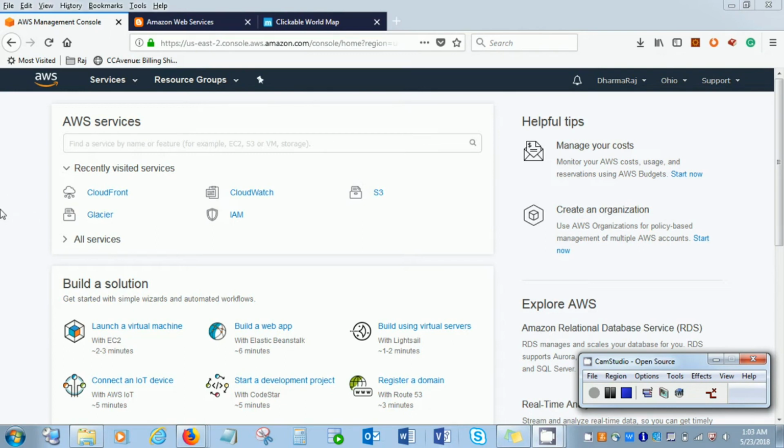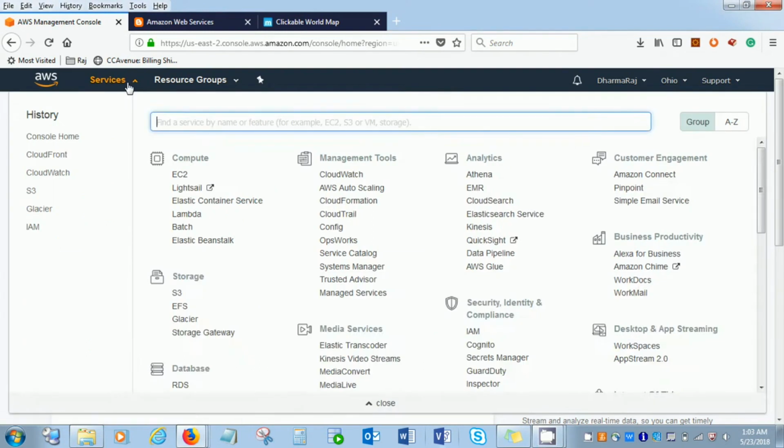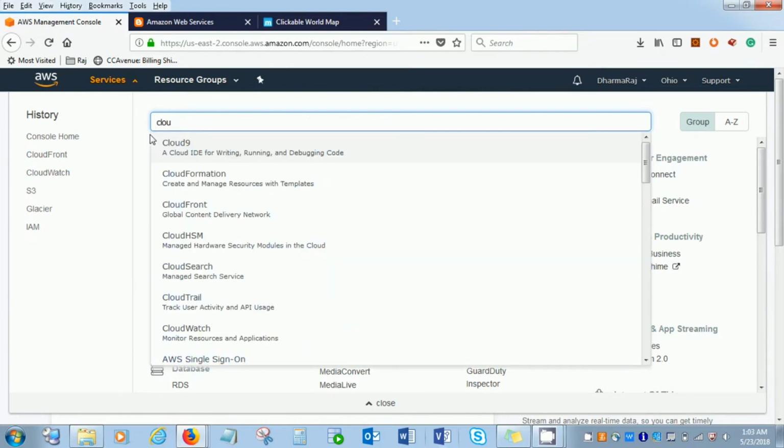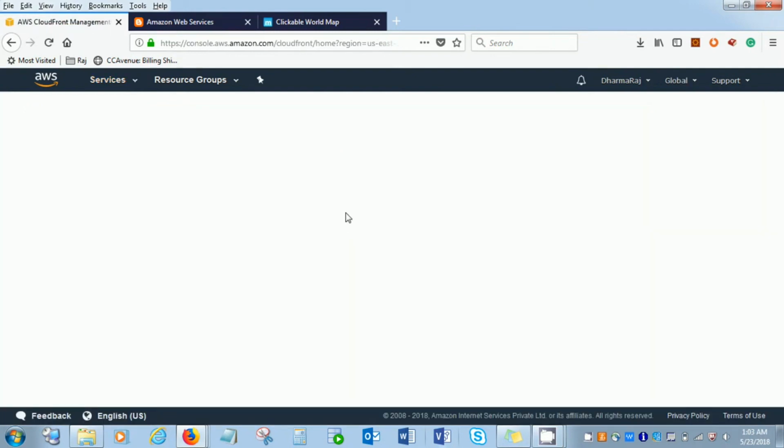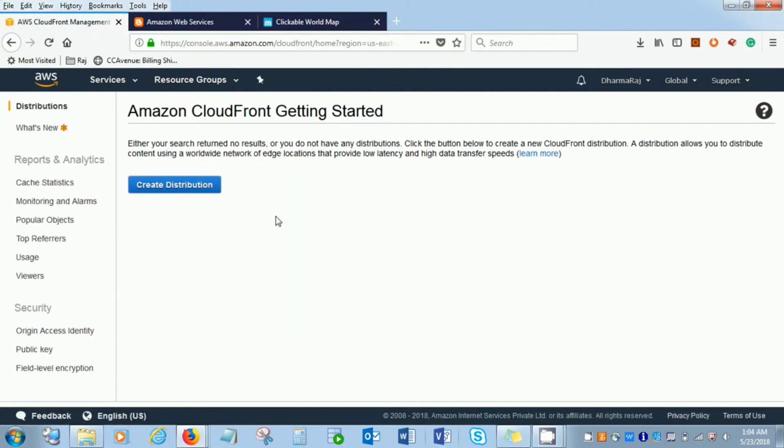Today in this AWS tutorial, let's discuss one of the very interesting topics, that is CloudFront. So you can search here, CloudFront. If you haven't created any CloudFront, then this is how your screen should look. But before that, let's understand why we need CloudFront.